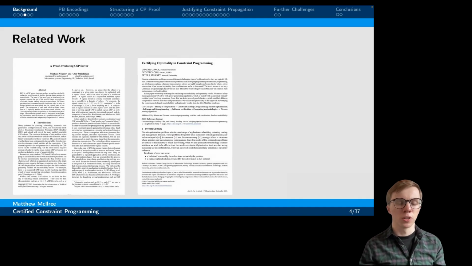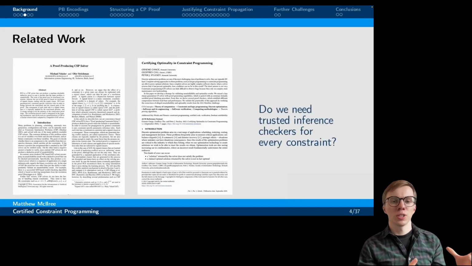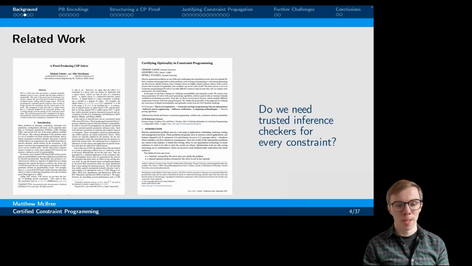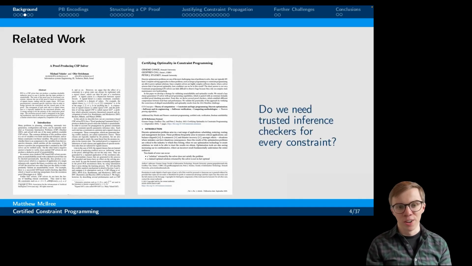So it would have to be able to understand the techniques that the solvers are doing and check them on that level, which effectively means we would have a trusted inference checker of some kind for every constraint, or as another way of thinking about it, a rule in the proof system for all of the different constraint types. And although this has been prototyped and was an early approach, there are some drawbacks with this idea.